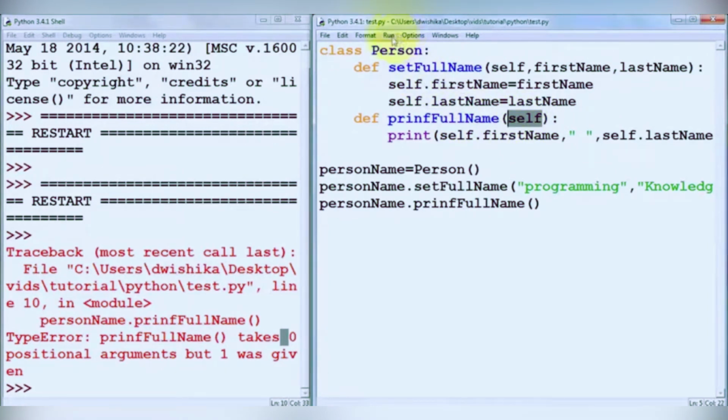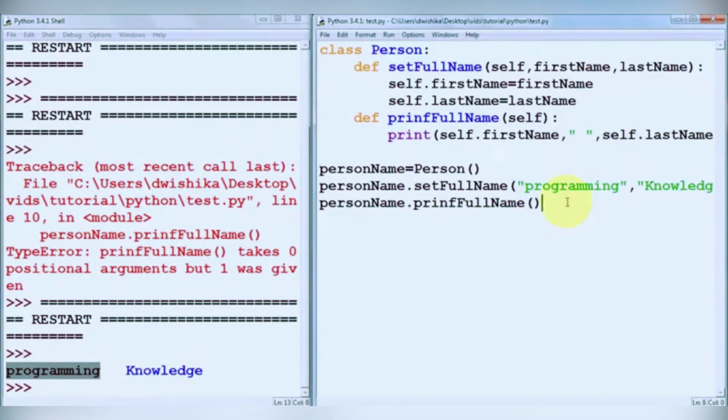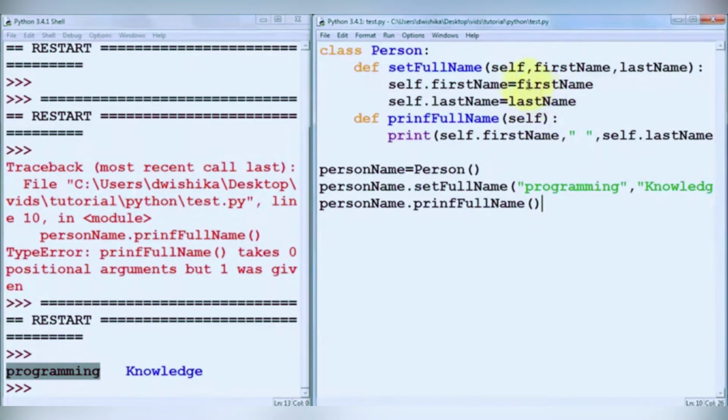Now when I save the program and run it, it runs fine, and it prints the name programming knowledge, which I wanted to print. So always remember a few things. Whenever you define a member function in a class, always use self as the first argument and then give the rest of your arguments. Even if your member function doesn't take any argument, you must pass at least one argument, which is self.